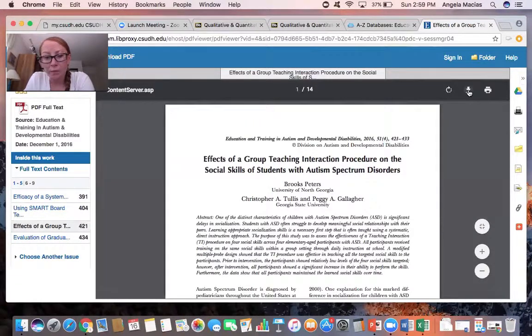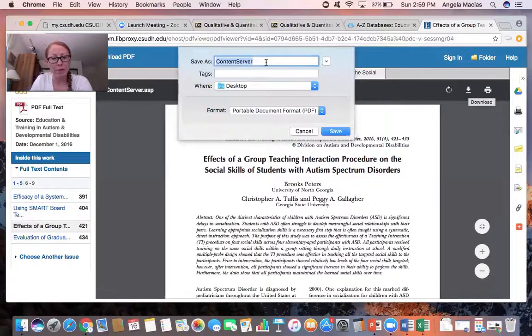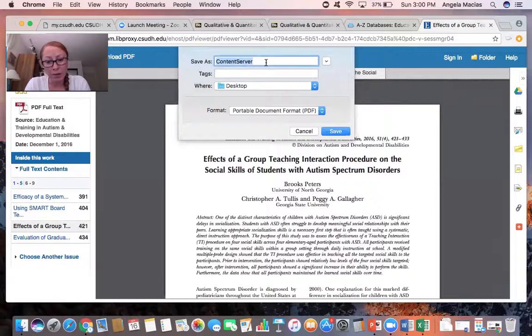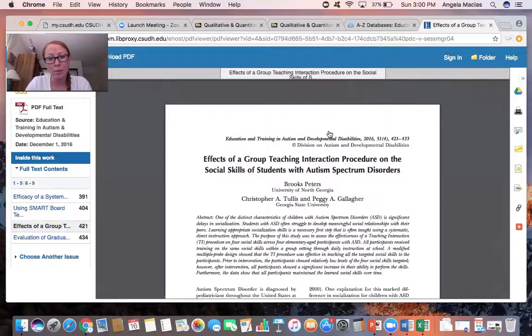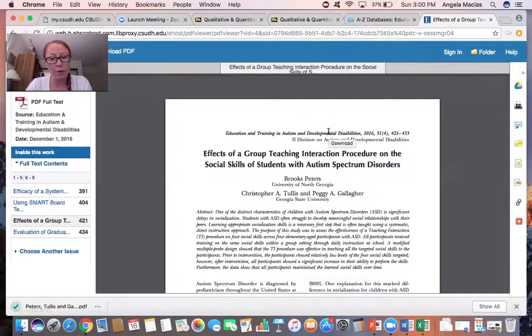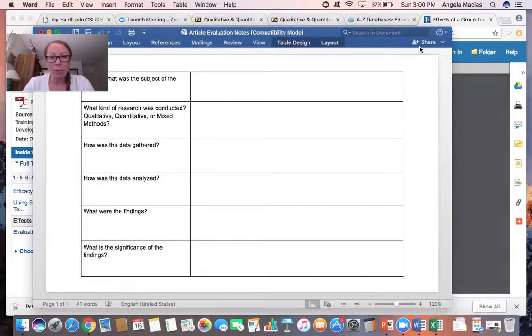I'm going to download it, and you can choose a variety of ways to save it. I like to save articles with the author's last name because later on when I'm trying to cite someone and I remember who it was, it'll be easier for me to find them. So I see their last names here. I see Peters, I see Tullis, and I see Gallagher. So I like to save with their last name and just keep it all in a Google Drive file, and then I can go back to them and I can easily find what I'm looking for.